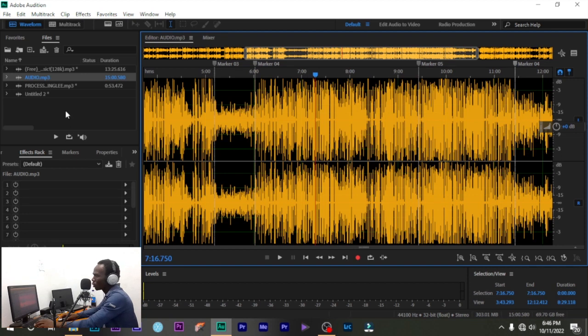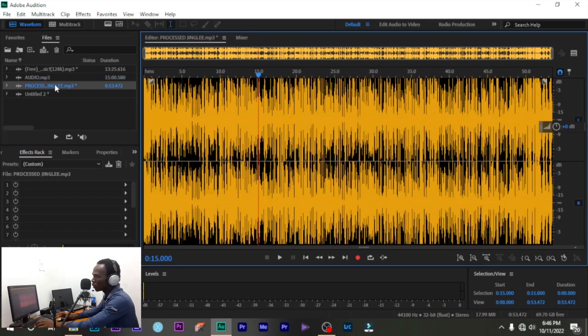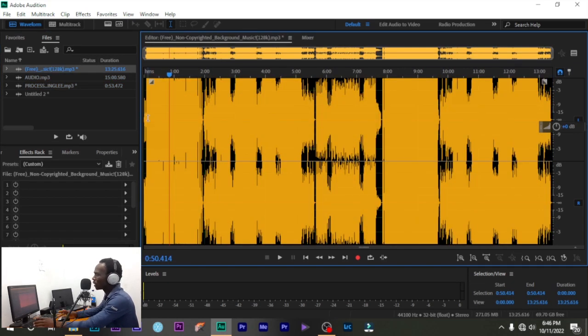Any file you import into your software stays here temporarily. Then when you want to work on a file, you bring it here. If I click on process, you see it has changed. The audio has changed. So these are the files that I want to temporarily work on. Once I'm done working on it, I save it and I delete it temporarily out of here. It's saved into my computer, and that's all. And I look for another file to work on.